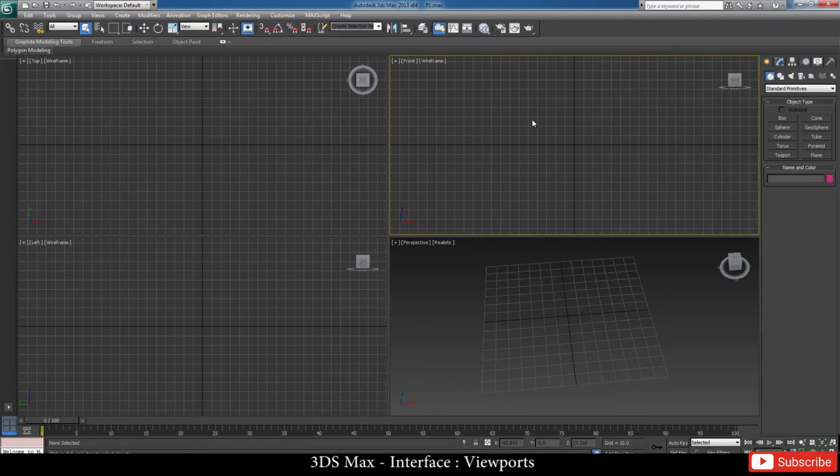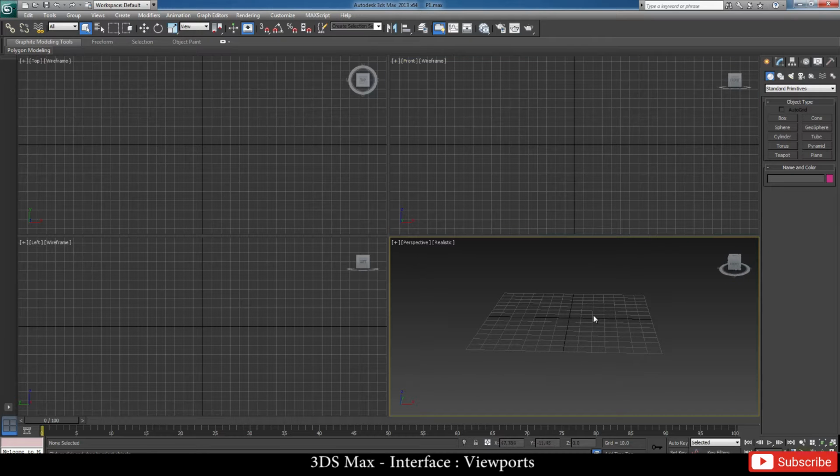Alright, this, as the name over here suggests, is the front view. Similarly, on the left is the top view and this is the left view. So what we usually do is when we are creating an object here, we look at it from front, top or left.